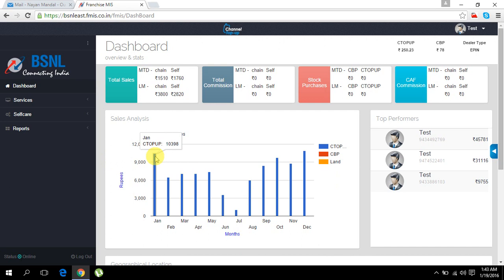Now if we take our cursor or pointer towards the top of a particular bar, it is showing Jan C-top up 10,398. This is the amount of transaction that has been carried out for the month of Jan. So this is very handy, and at a single glimpse we can see whatever transaction has been done for that particular month for that particular category, whether it is CBP, C-top up, or landline. This shows that BSNL is also bringing landline over here, therefore they have put this option.